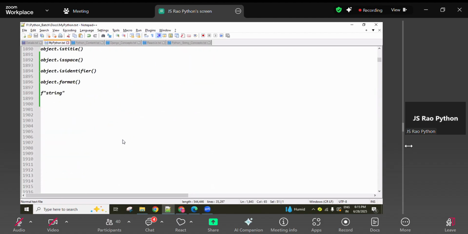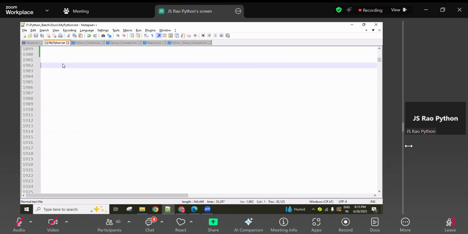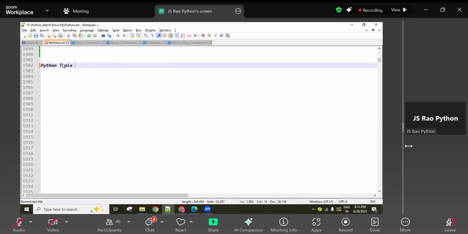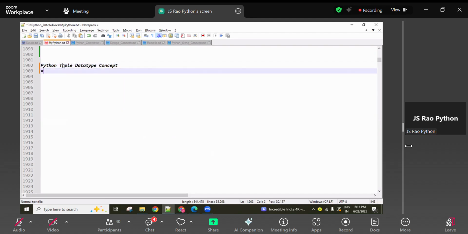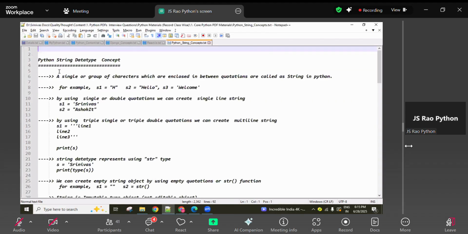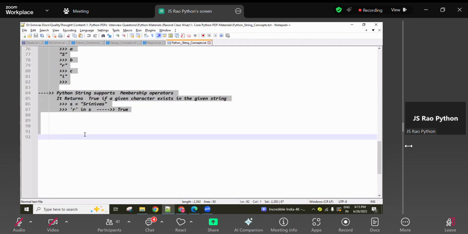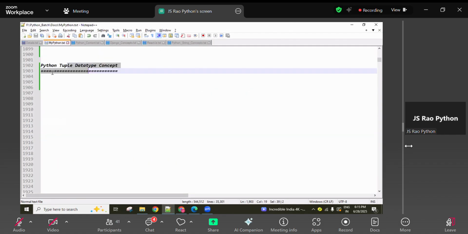Okay, so now today we will discuss another data type, Python tuple data type concept. Here the first list can discuss, tuple can discuss, order is not important. All the data types, rules, regulations, are you understanding or not, that is important. Here same string related points I'll copy and paste, guys, and I'll do small changes for tuple related.